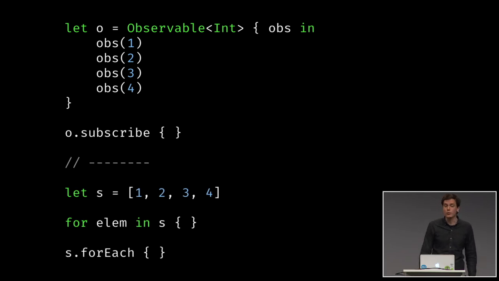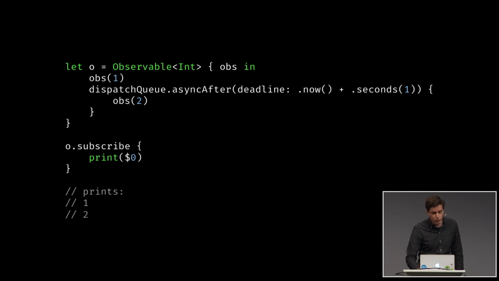And that looks a lot like how we work with regular synchronous data, maybe a bit more complex for now, but even the signature of forEach is more or less the same as the signature of subscribe. But what we've gained is the ability to model an asynchronous sequence, because instead of just passing values 1, 2, 3, and 4, we can also just pass one value and then wait for a second using Grand Central Dispatch, and then pass a second value. When we subscribe, the first one will be printed immediately, and then 1 second later, 2 will be printed as well. We can actually use the observable to model a timer.